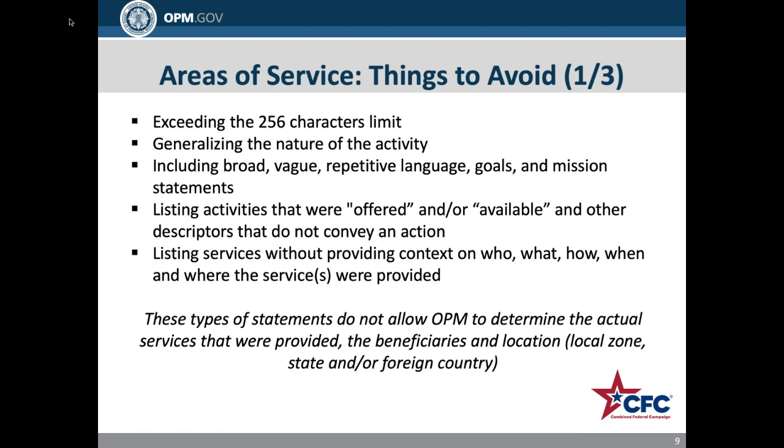Now let's go over the things that you should avoid when preparing your areas of service requirements. Avoiding these mistakes will help you with developing and submitting areas of services that meet CFC regulations. Each service description is limited to 256 characters. Please stay within the limit. Any information provided after the limit is reached will not be considered.